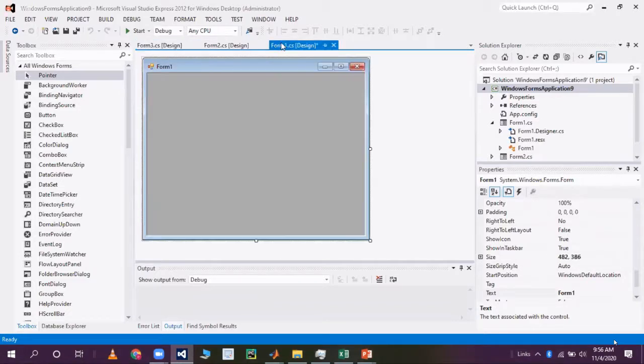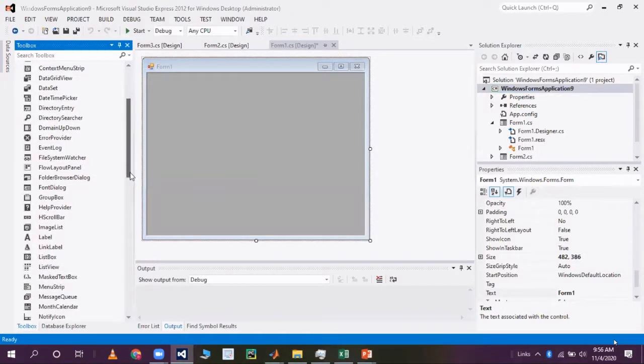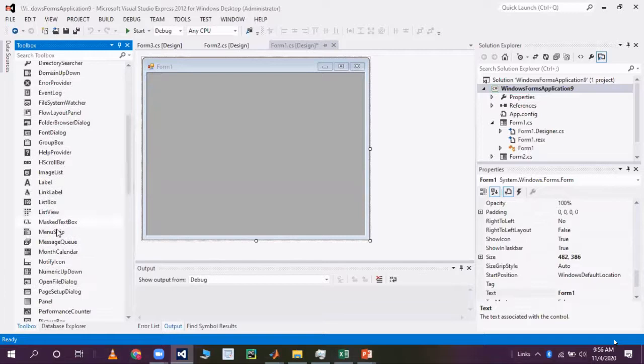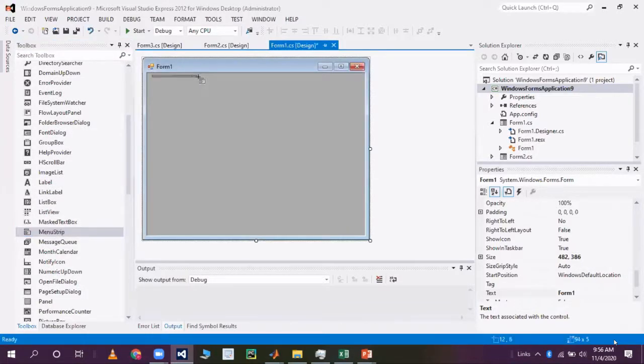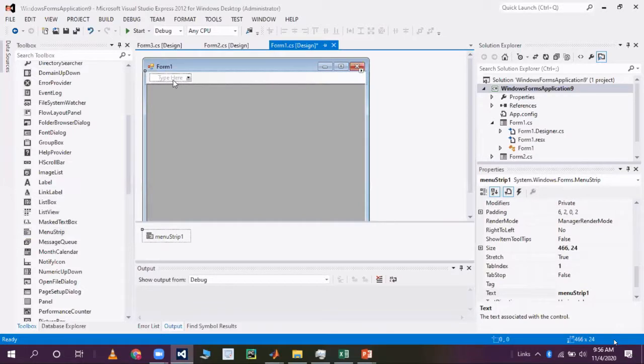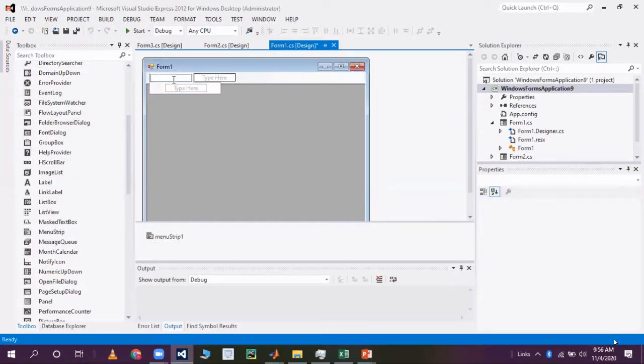In the main form, I want to add a menu. There's a menu strip. Click here, select and drag it here. Menu item: forms or file.